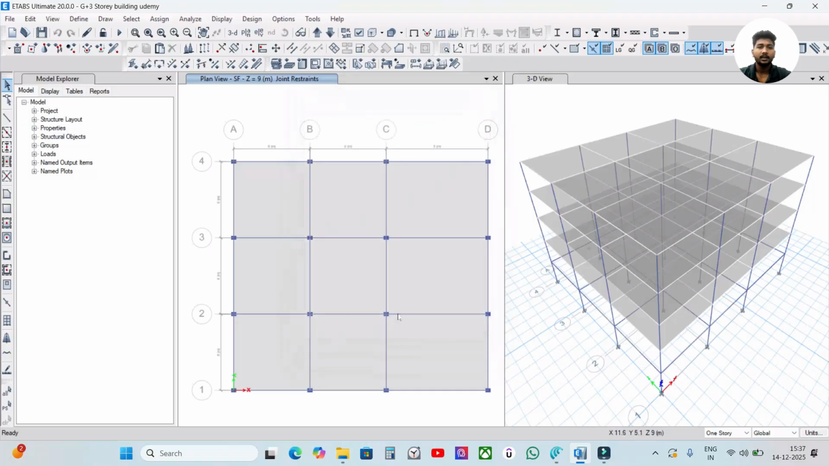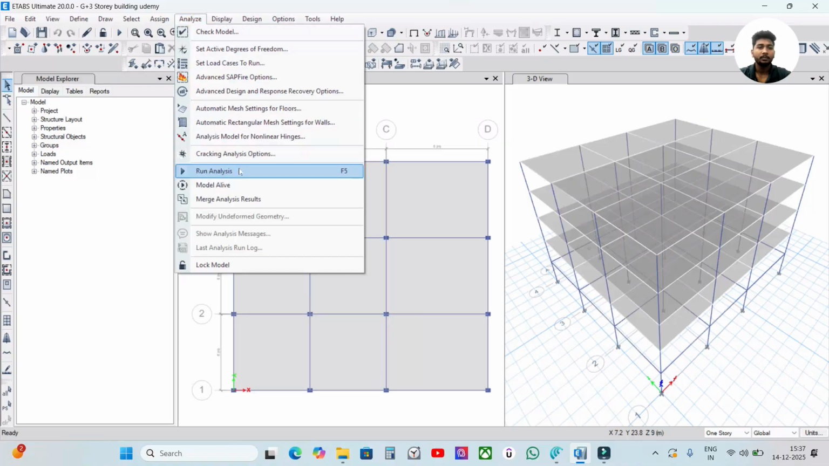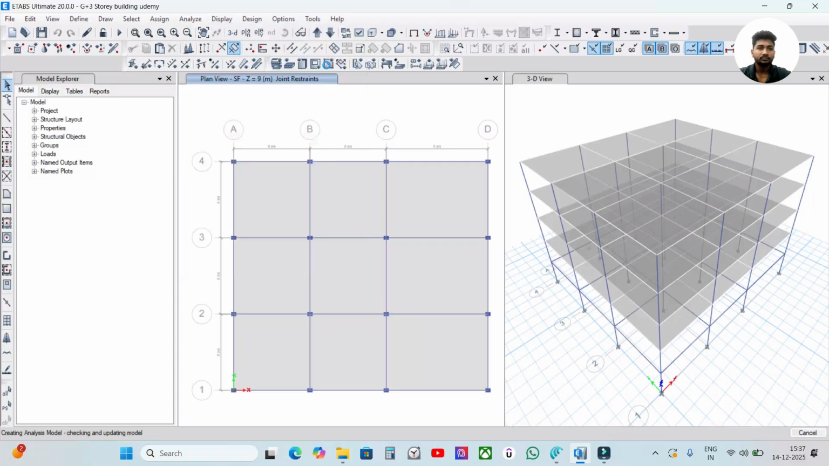Just close this, and then you can start with the run analysis part. You can directly go to this menu bar and choose the option Run Analysis, or here is a direct option, this play type button, that is the run analysis mode. After clicking on it, you can see that the analysis is running here.